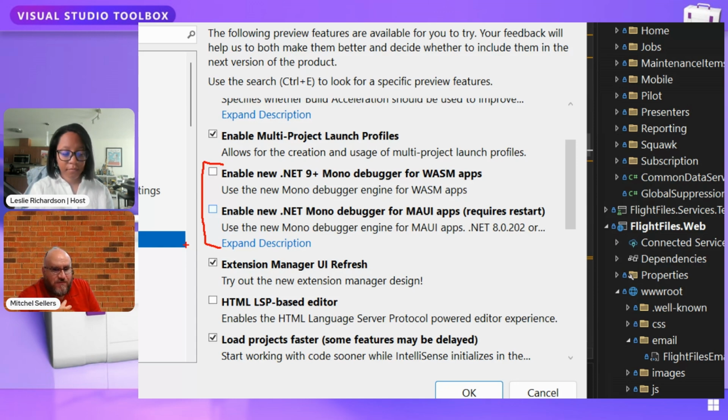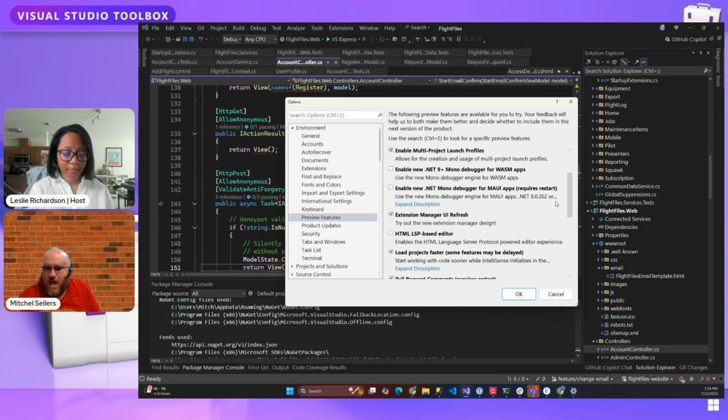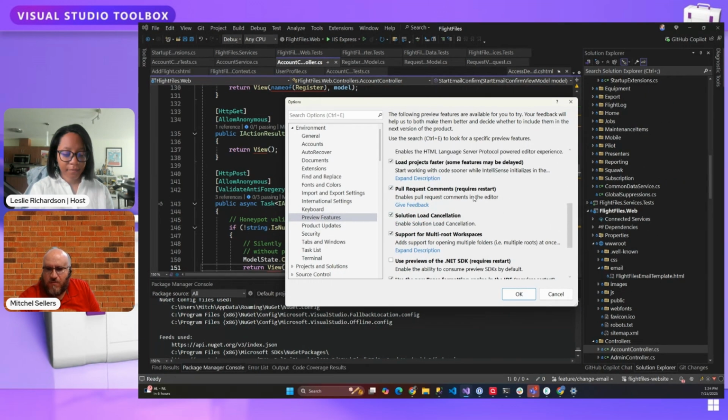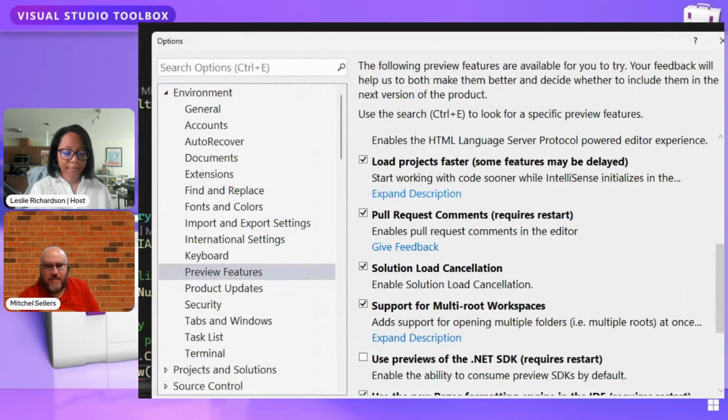Things that I've seen a personal real benefit with is the options for loading projects faster, which is one here, basically where it delays things. So instead of IntelliSense coming up as things go, the projects open up a little bit faster, which really helps with large solution load times, and other things.